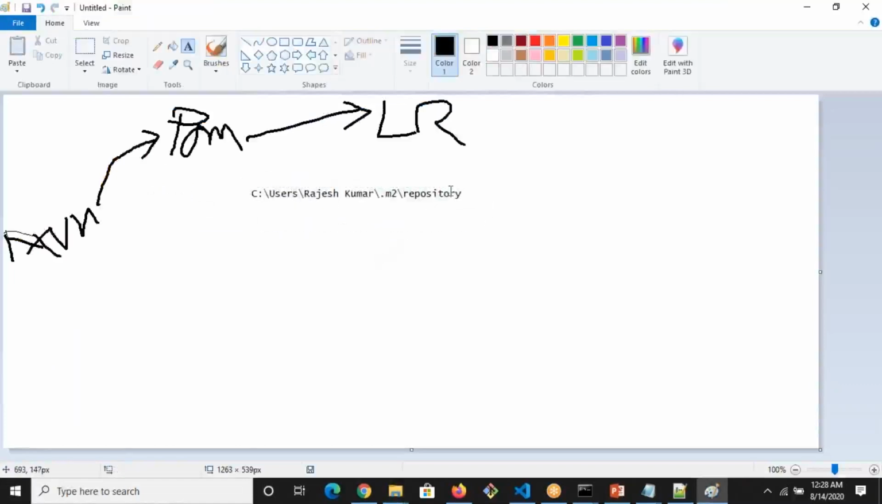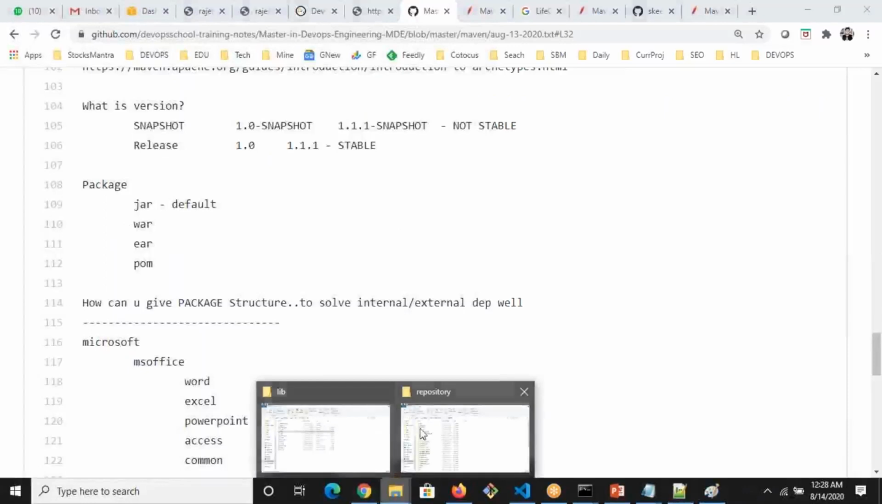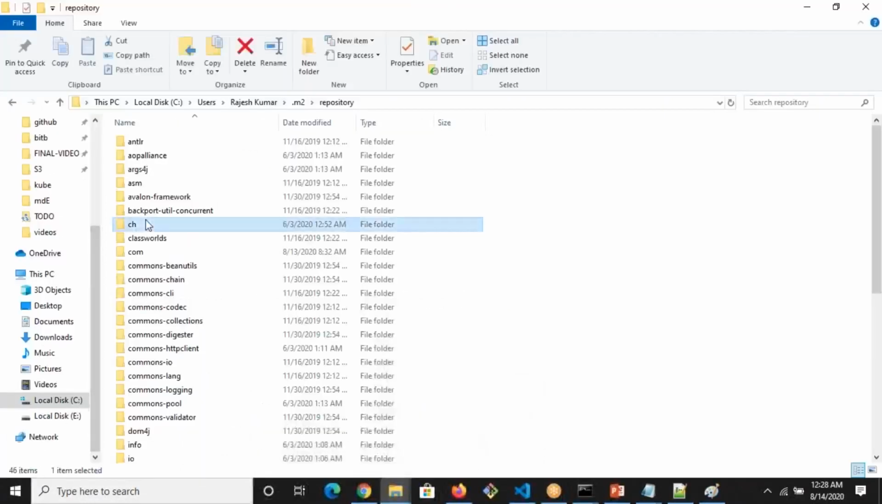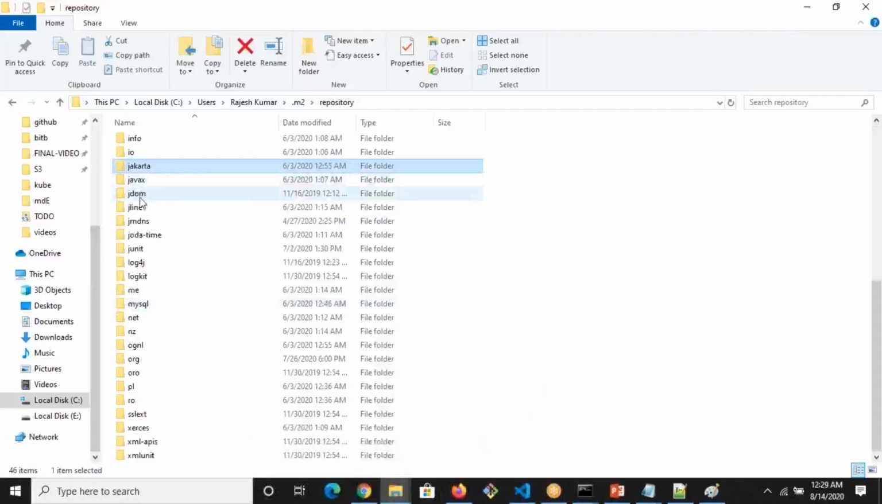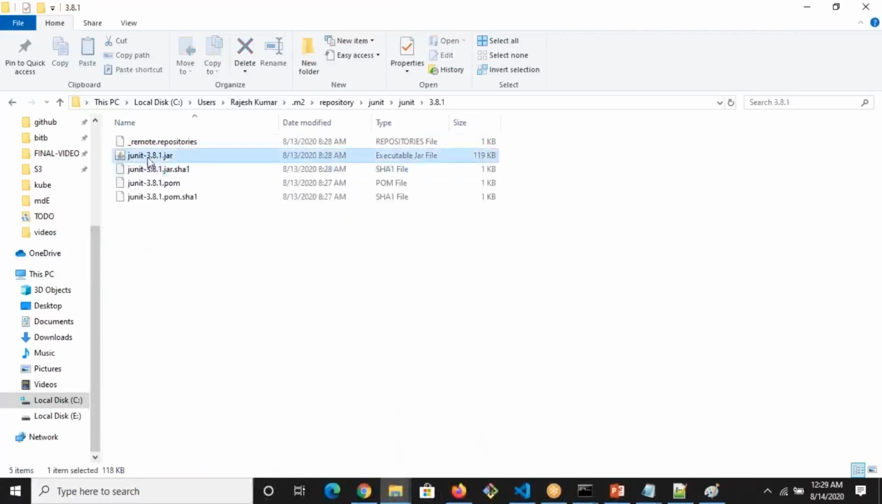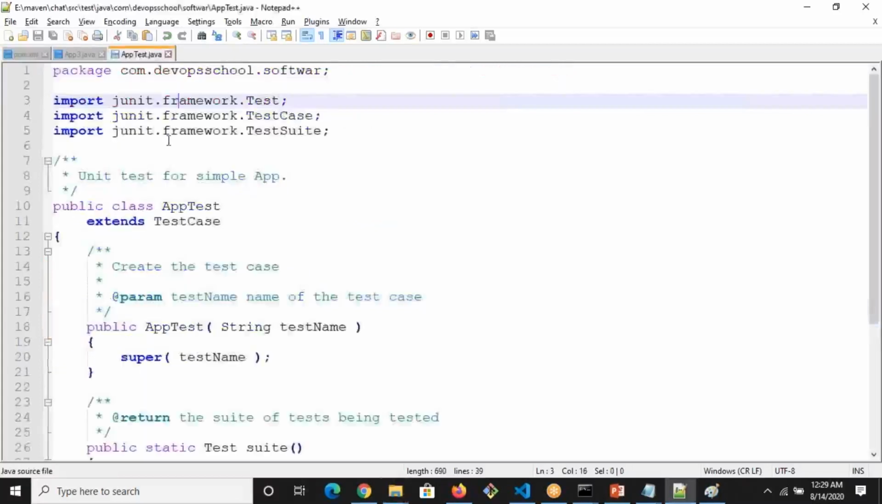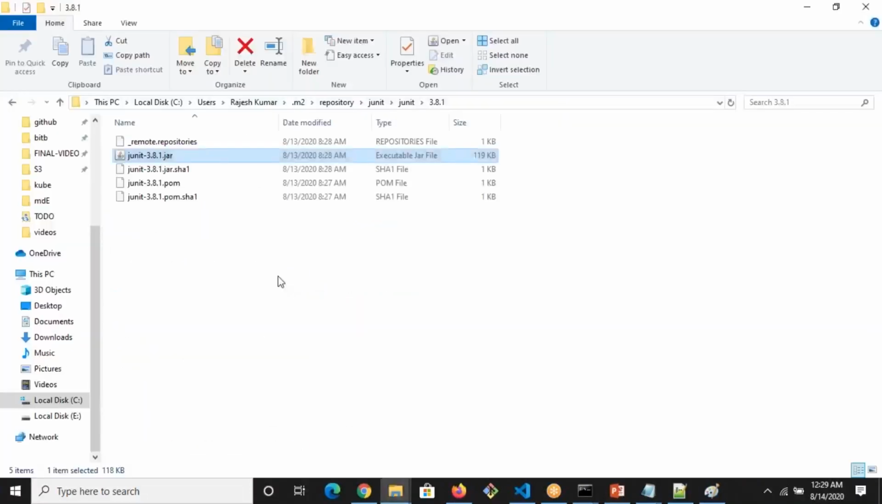Here, this is the local repository. So can we find this jar file, JUnit 3.8.1? Can we go and check this? So look at JUnit 3.8.1, and the jar file is here. Now inside this jar file, if you extract it, you will get a skeleton like this: JUnit framework test cases. Did you understand now?